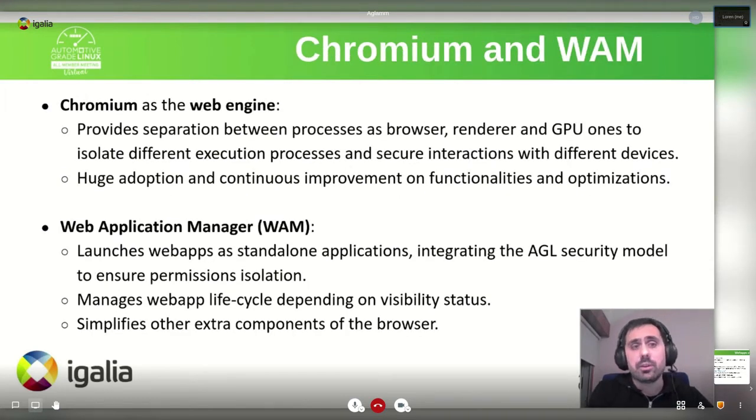So getting a bit more specific, how do the Chromium and WAM architecture pieces fit together? Basically Chromium provides the web capabilities engine that already ships separation between processes, browser, render, GPU, or communication ones, that allow us to have isolation between processes and secure interactions. It also has a huge adoption, it's the main web engine used nowadays, and it provides continuous improvement on functionalities and optimizations. And on top of that, what the Web Application Manager WAM does is allow launching web apps as standalone applications.